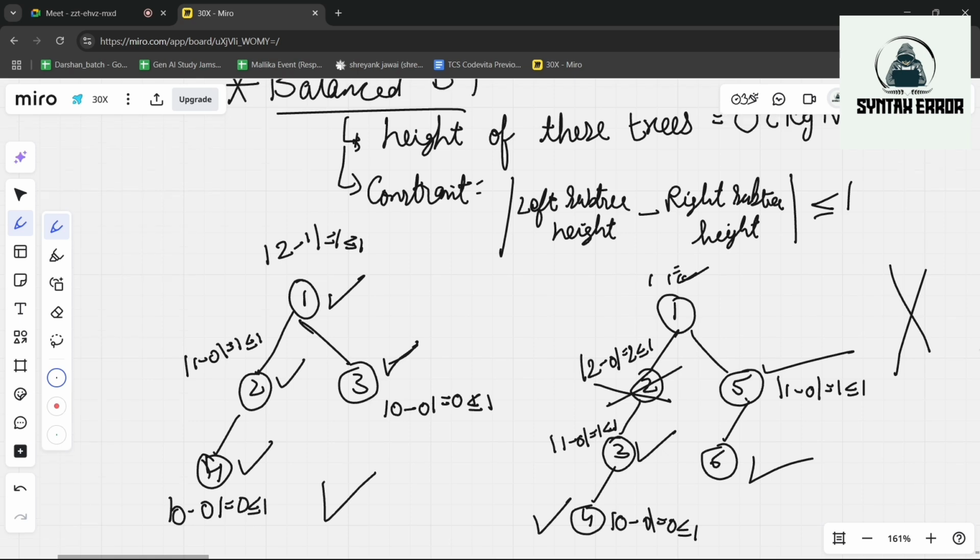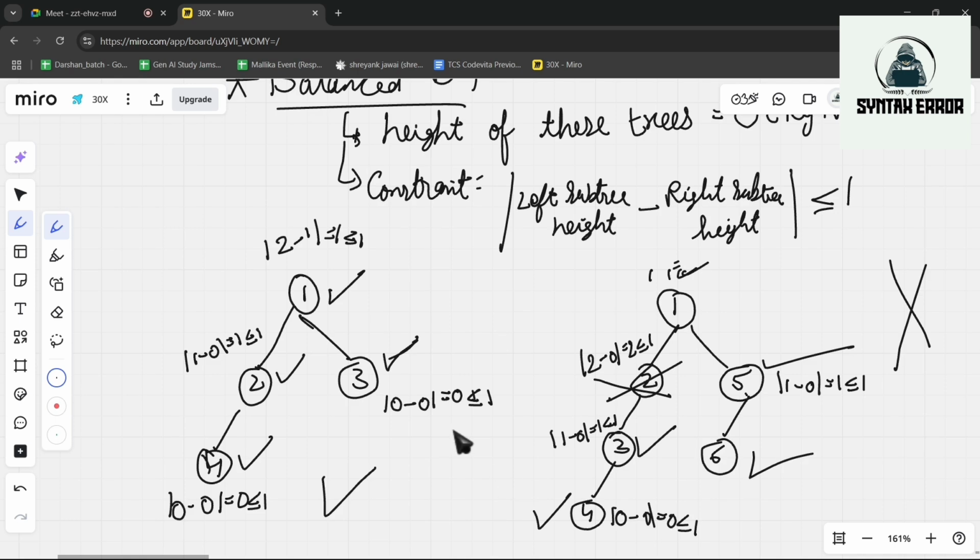In a balanced binary tree, what it says is: just forget the first condition and come to the second condition. The second condition says that if the modulus of the subtraction of the left subtree and right subtree is less than or equal to 1, then this is a balanced binary tree. So we will see for this node, what is the left subtree? We are not having anything at the left, that's why that is 0.